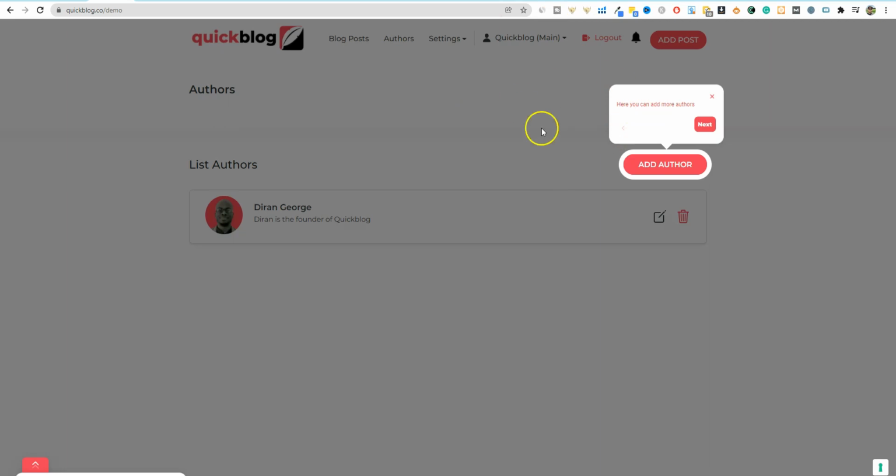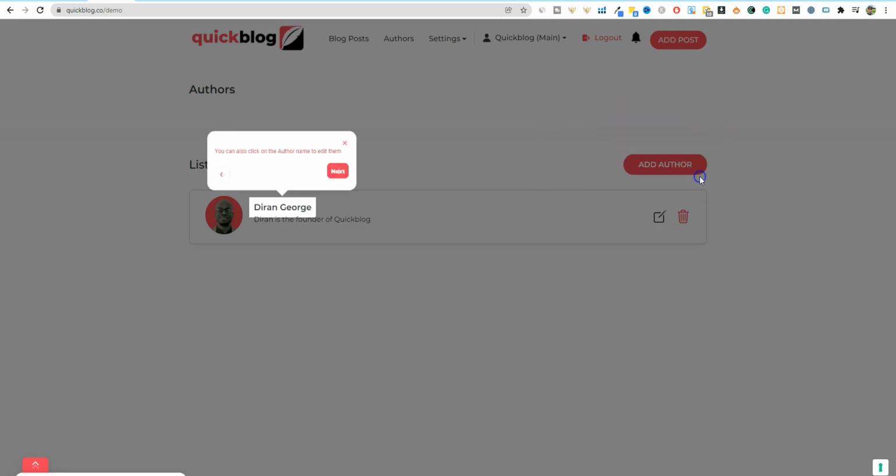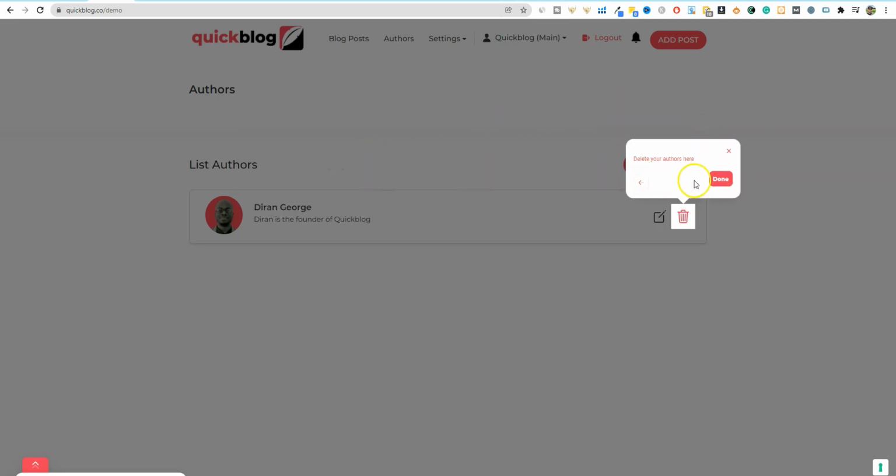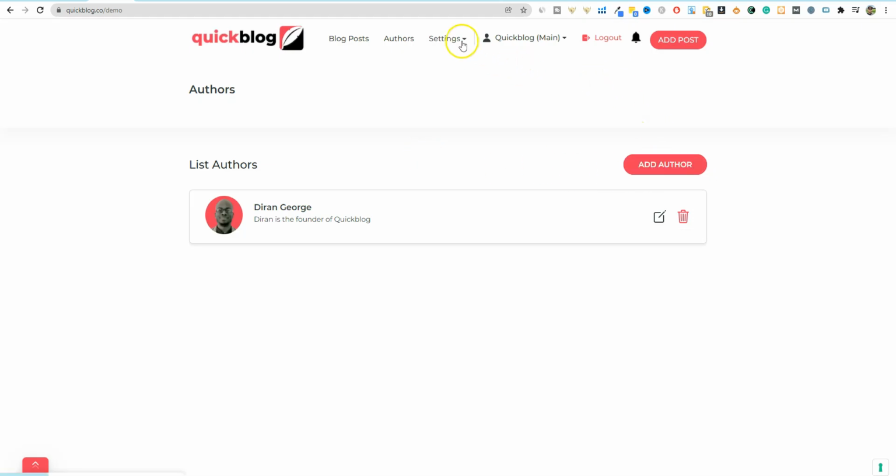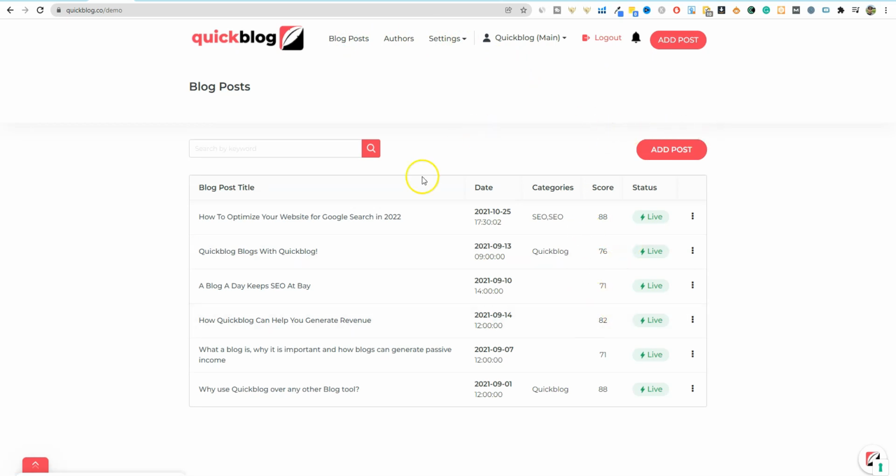They also have these pop-ups and tutorials the first time that you log in. So this is what it's going to look like. It's just going to tell you what all the buttons do, which is cool. And then we're going to go back over here to blog posts. Okay, so then you can come through here and there are all these different blog posts.